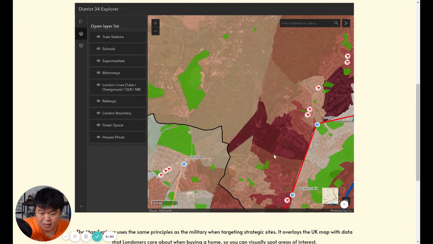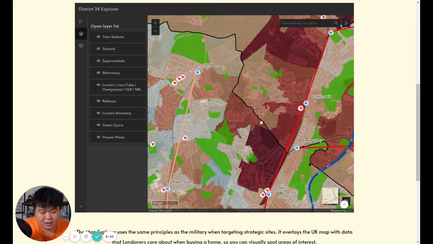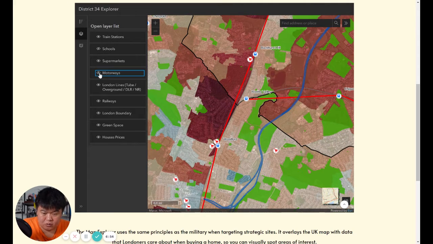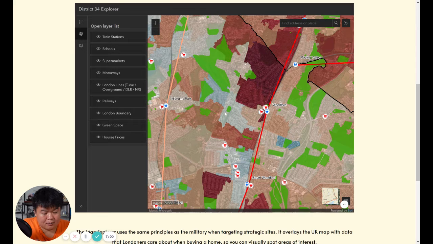What else is there? I think that's about it. So don't be intimidated by all the data on the map. Turn off those layers that don't fit you. So if you're not a parent, don't turn on schools. If you don't drive and you don't really care about being close to a motorway, you can turn off motorways. And it starts becoming a lot more manageable, right?